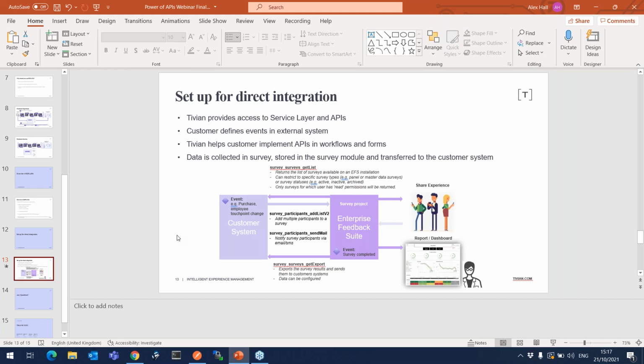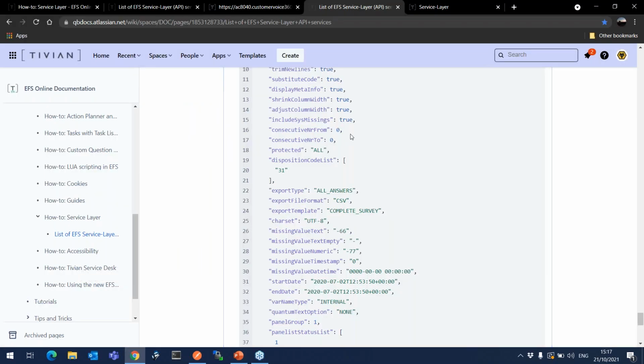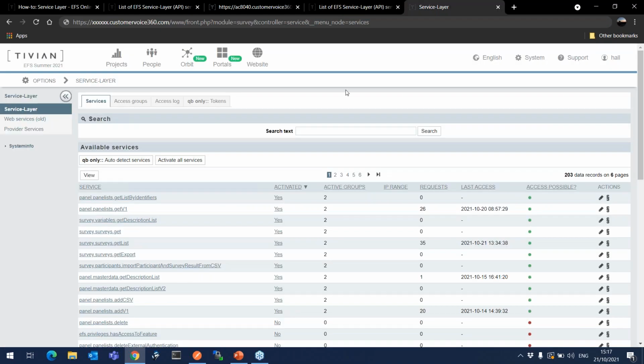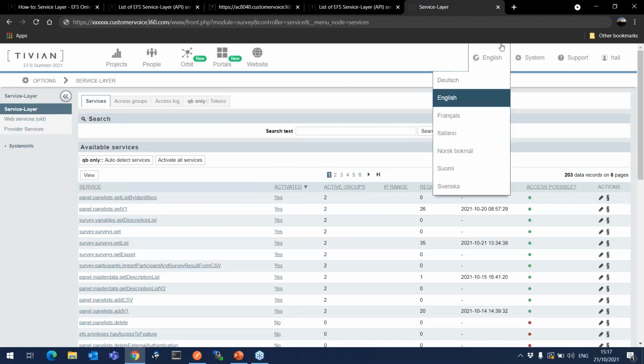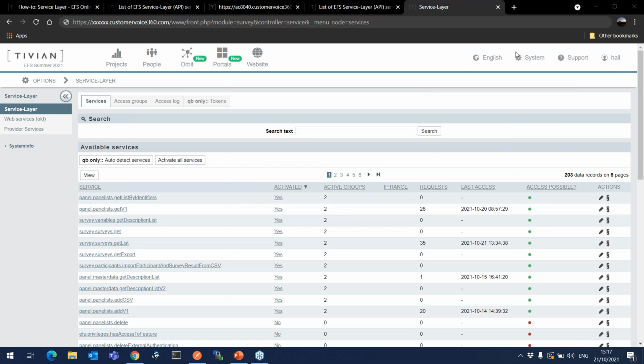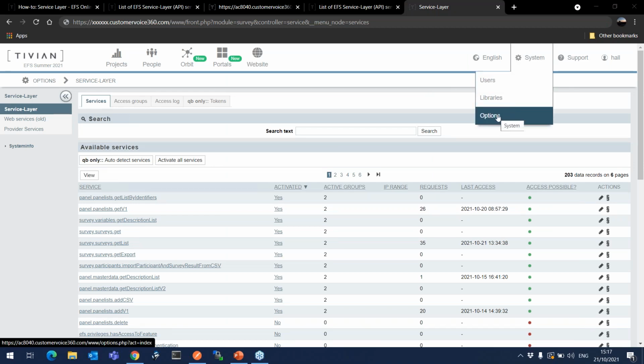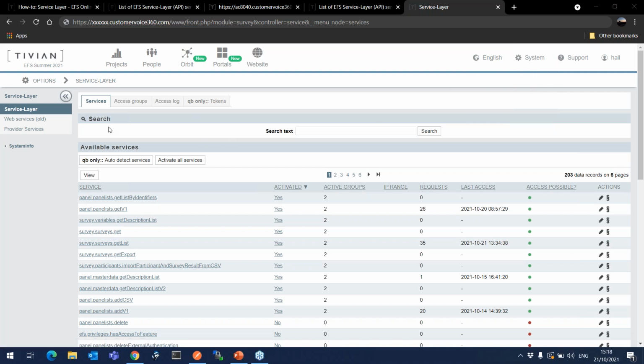The only other thing I would say is within EFS, if you have access to EFS, you do need to make sure you enable the services. So if you go into EFS and go into the options, if you have the service layer module enabled, you'll find this service layer page. And here you'll see a list of all the same services that are on the documentation. Of each of these, you need to activate them and assign rights in the same way you would for a lot of things in EFS.